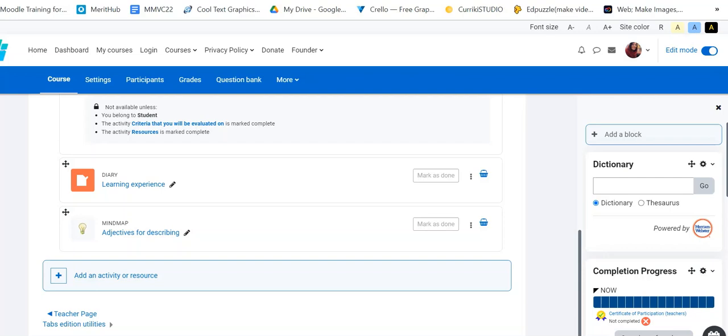Actually I added diary activity to my course to allow learners to share what they have learned, what challenges they face during the week, and every week they need to share their learning experience. And also I think it's good for them to practice English, and it's good for me to know what support I can provide for them.